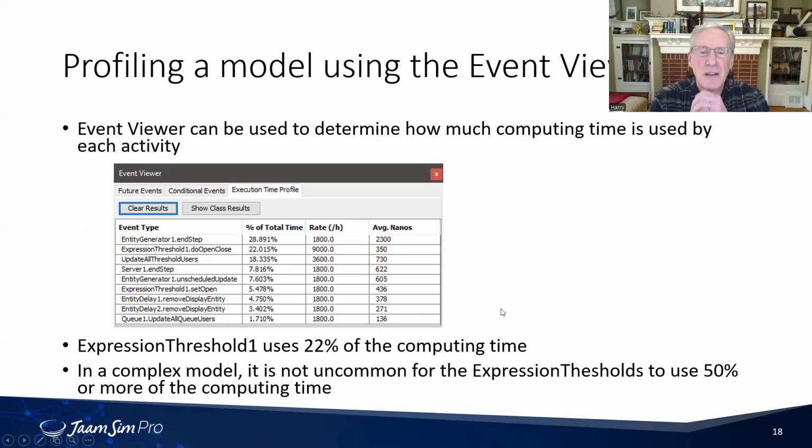Now, you can find out how much computing time is being used by the components of a model using the event viewer. And one of the options in the event viewer is the execution time profile. And if you let the model run for a while and then clear the results of the profile and start collecting results, you'll see very quickly the percent of total time values for the various operations in the model give you an idea of how much time is being spent. So in this case, if you look down to the second line in the event viewer there, the expression threshold is using 22% of the processing time.